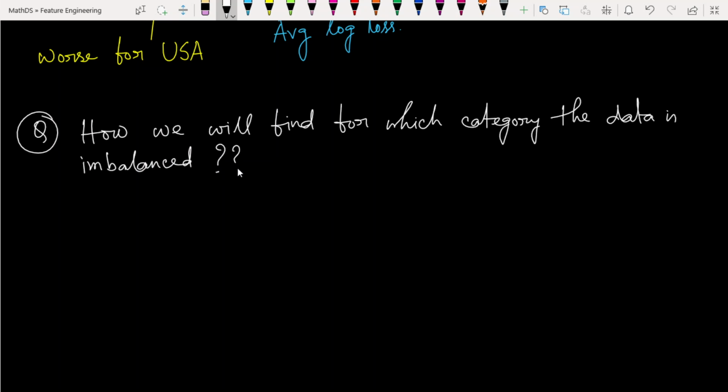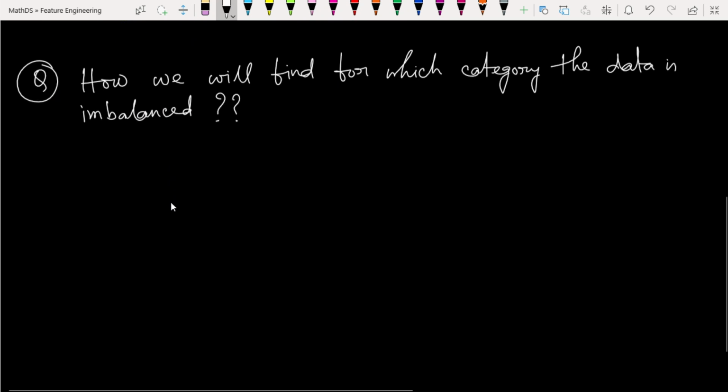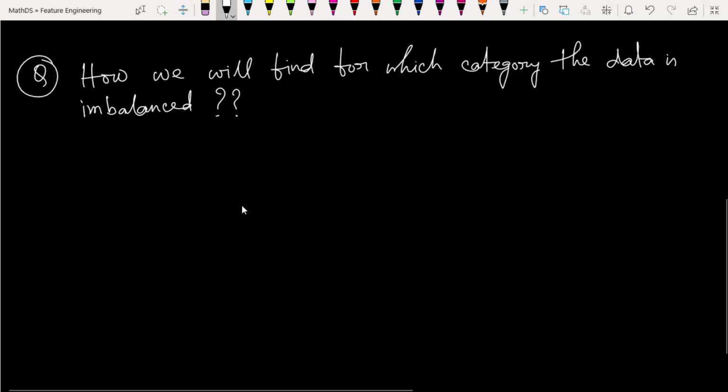How will we find this thing? That is the big question. Now let's try to understand this concept. How do we find for which category this data is imbalanced?